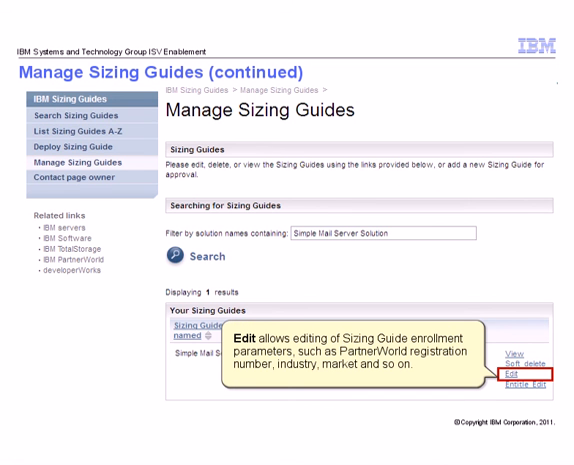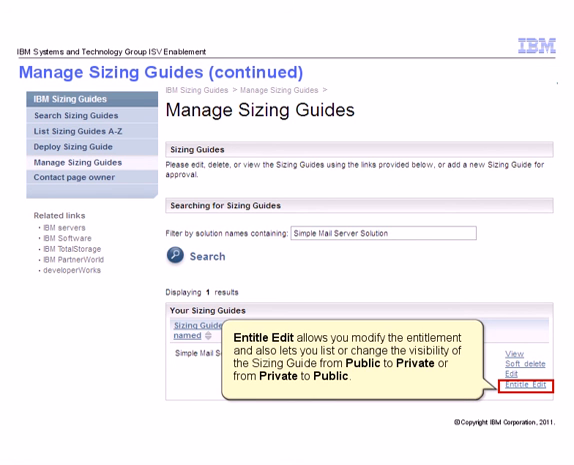The Edit option allows editing of sizing guide enrollment parameters, such as Partner World registration number, industry, market, and so on, whereas Entitle Edit lets you modify the entitlement. That is, you can modify who can access the sizing guide. The Entitle Edit option also lets you list or change the visibility of the sizing guide from public to private or from private to public.